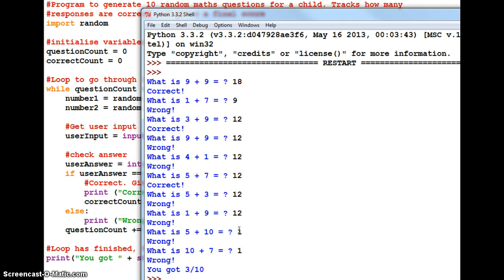And I got 3 out of 10, and I actually did do 1, 2, 3, 4, 5, 6, 7, 8, 9, 10 questions. So that's the kind of testing you need to do, that you got a correct number of iterations, and yes, I got 1, 2, 3 correct. Done.